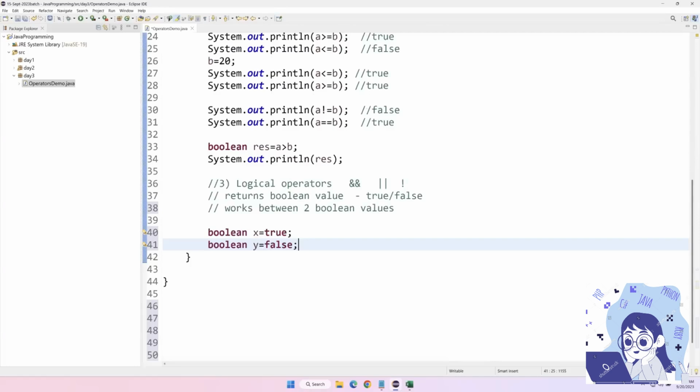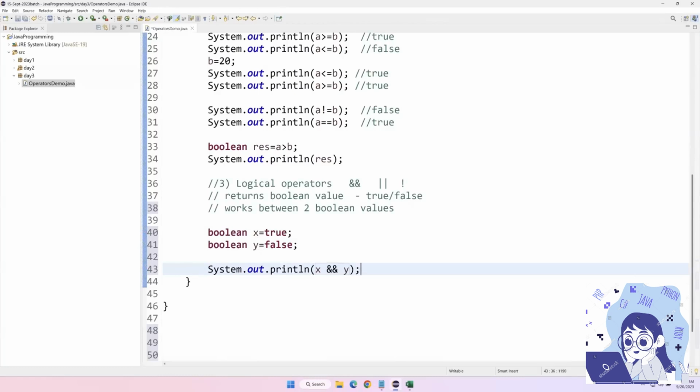X is a Boolean variable. The value of X is true. The value of Y is false. Now, you tell me the output for this. System.out.println, I can say X and Y. Now, what is the output of this statement? X and Y, AND operator I am using. True or false? Obviously, it is false. Why is it false? Because the AND operator will return true only if both are true. But here, only X is true, Y is false. So it will return false.